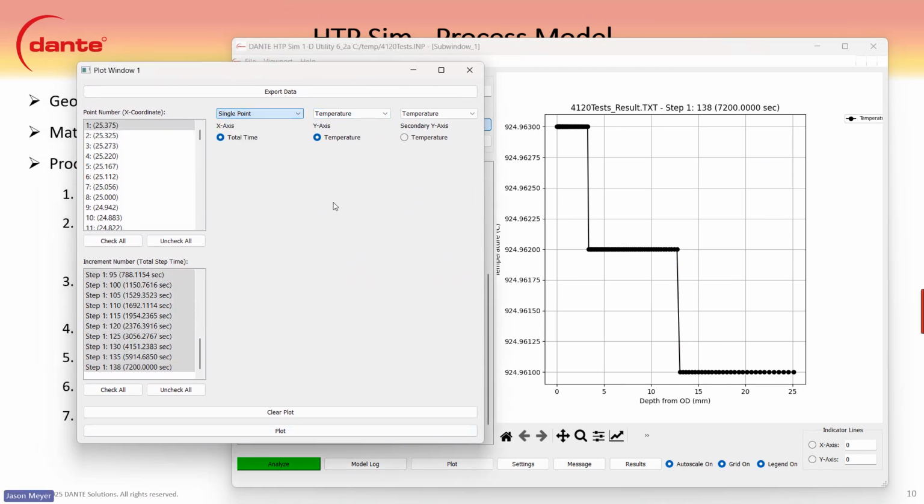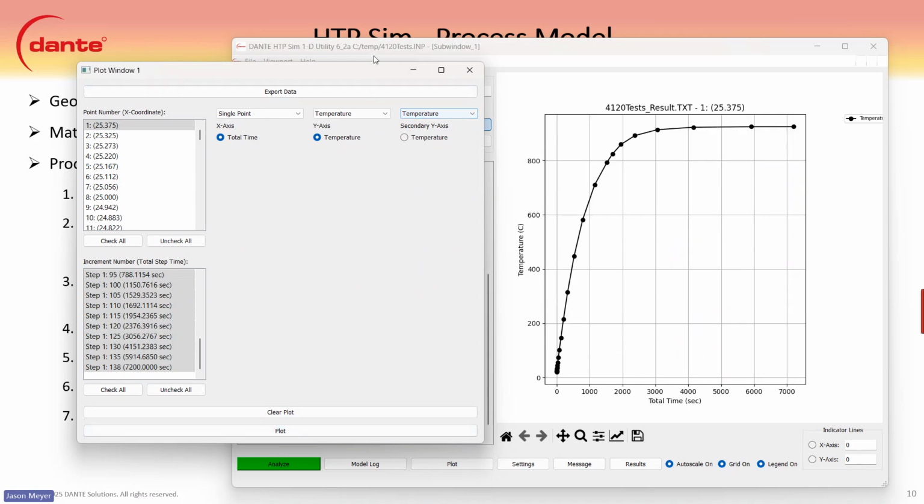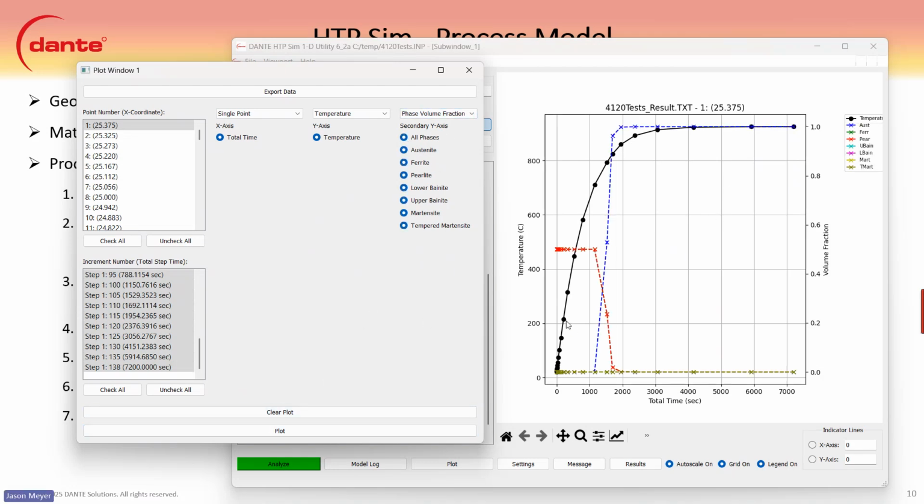So we can go back to the single point and plot the temperature history over time. And in addition to temperature, we can also plot all sorts of variables here. We can do hardness, we could do phase volume fraction. So we're going to go ahead and implement that right now. And you can plot these and you can see the phases.